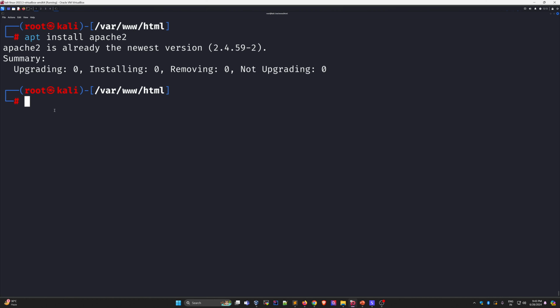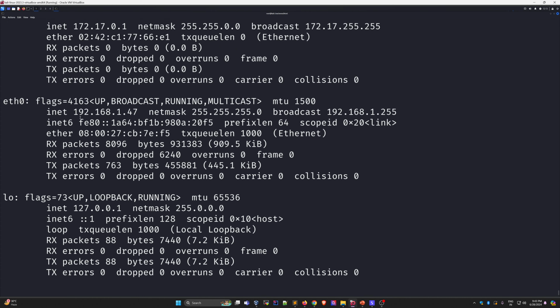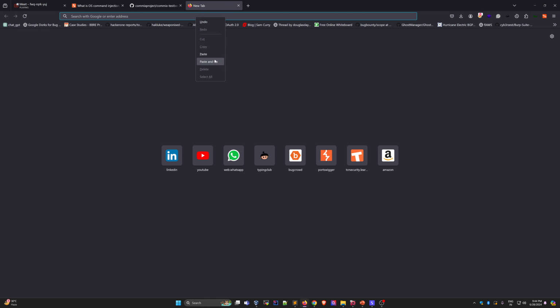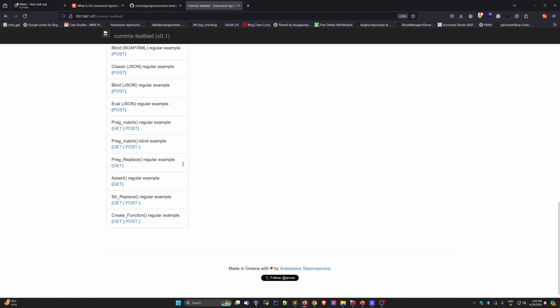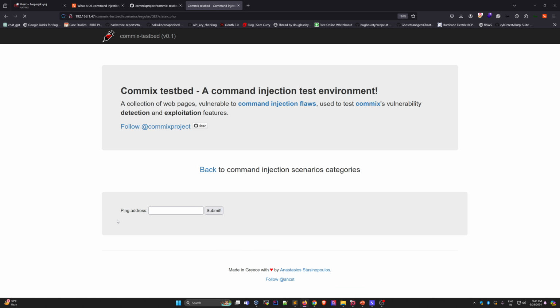So we did this, and after that you can access your lab by using your IP. Type ifconfig, and your IP should be on eth0. So use this IP for accessing your lab. Paste it there, and see, there is the testbed, and we are accessing our lab. Okay, let's try the first one. So this is very simple.